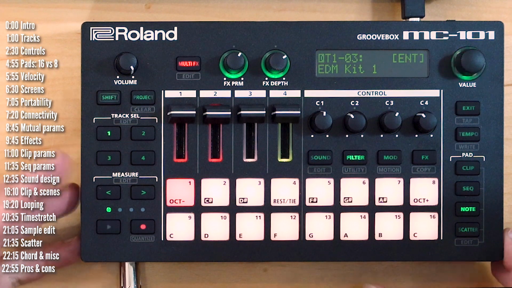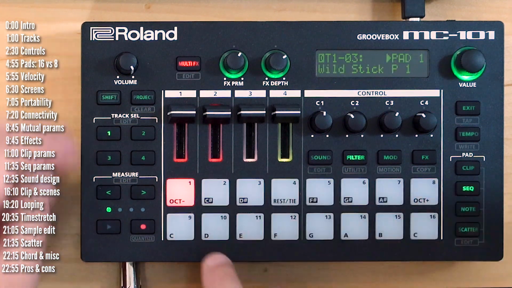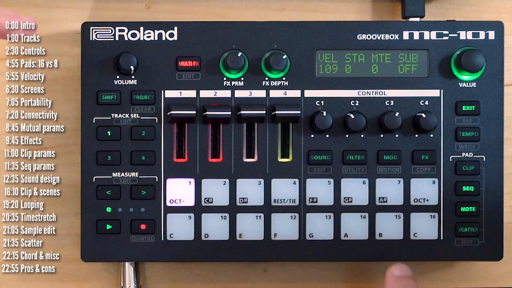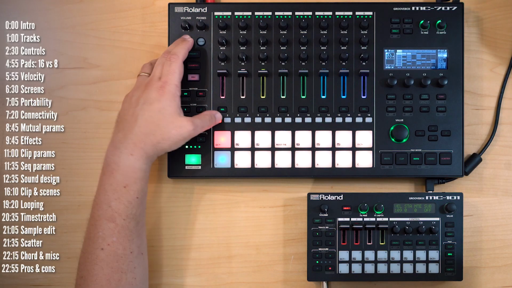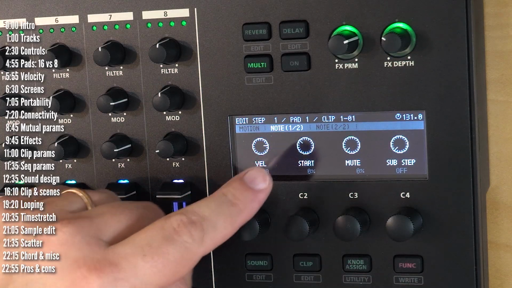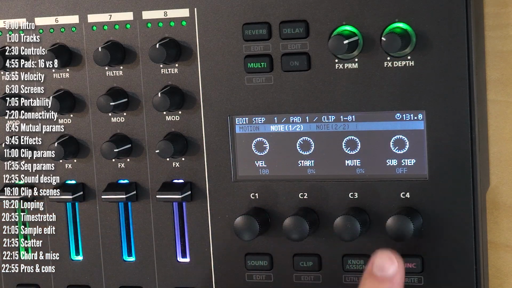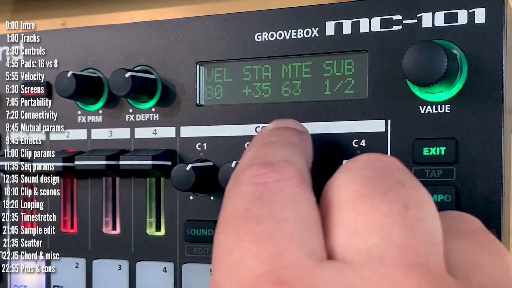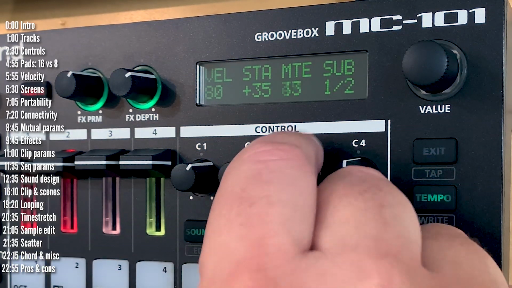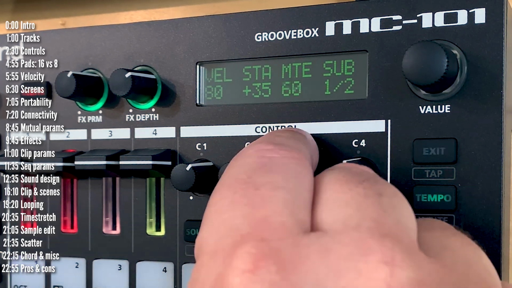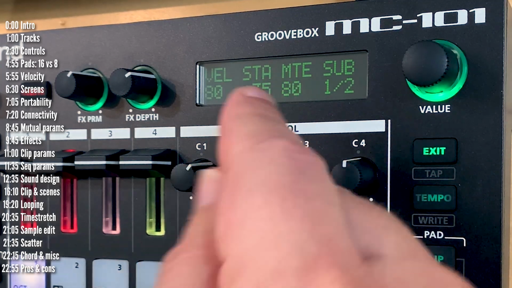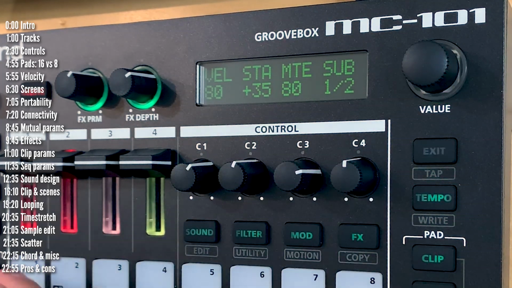Same goes for step and motion sequencing. So if I hit Shift and the pad, you can see the same parameters that you'd see on the bigger brother. So if I hit Shift and the pad here: velocity, start, mute, and ratchets. And there's nice per parameter control here with the 4 knobs. Mute, by the way, is a probability factor. So what probability is that this particular step will be muted. If I put it at 80, there's an 80% chance that this step won't play.